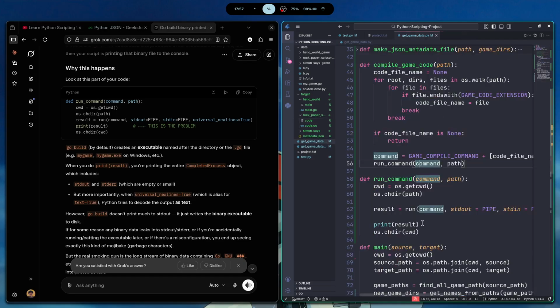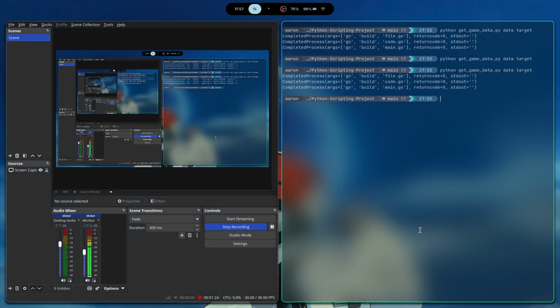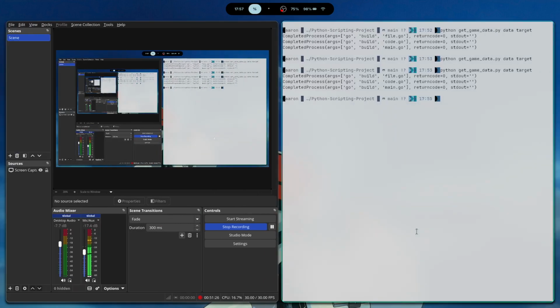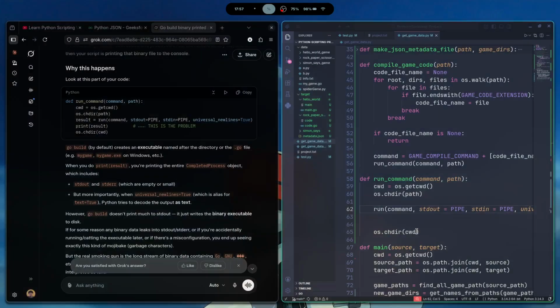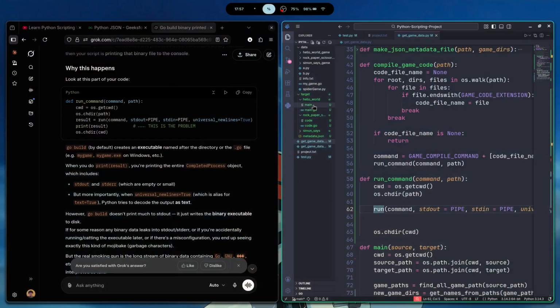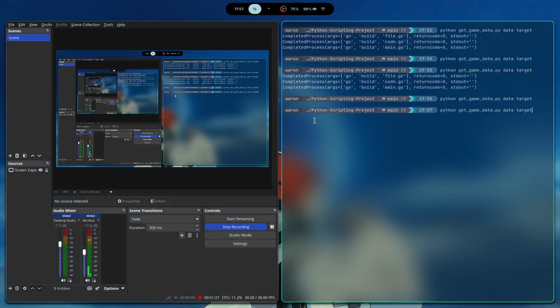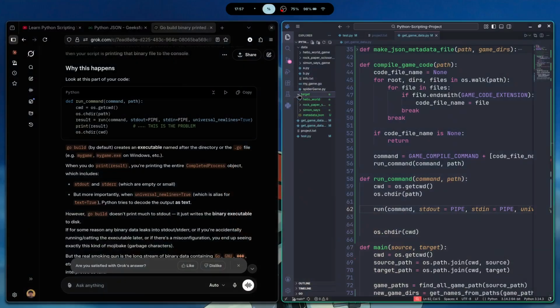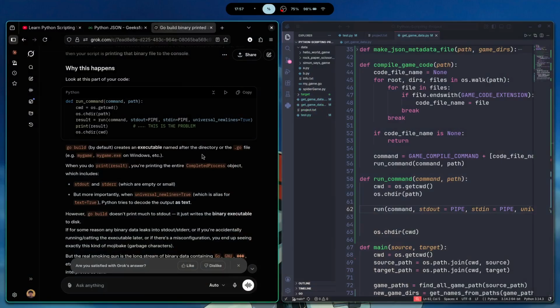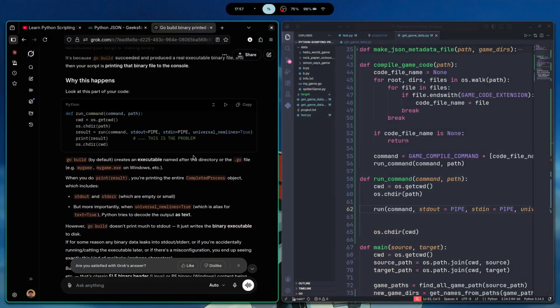So the print is the problem? What the fuck? Or the result variable, I think. So this is out, my guy. So let's see if we delete this, bro. Okay, okay, target. Hello, it's making a binary executable file. I think that's not the problem.